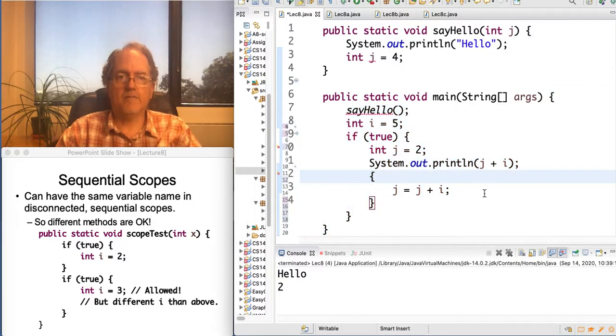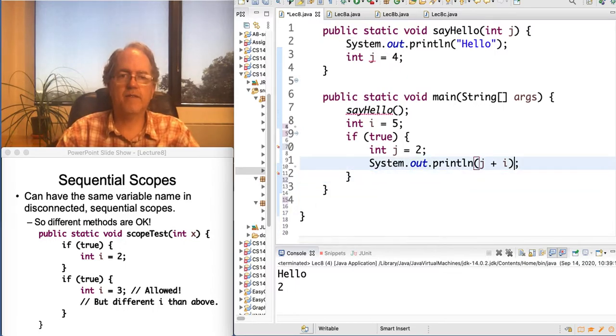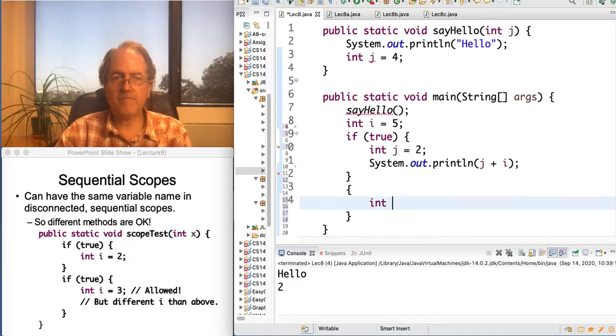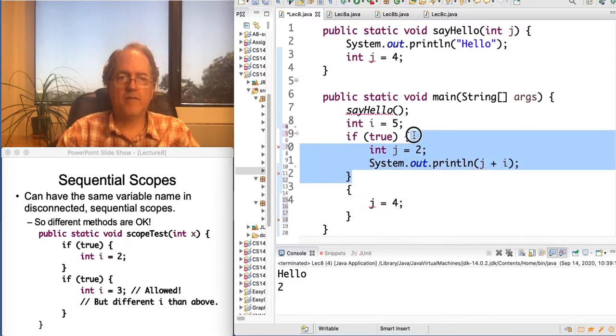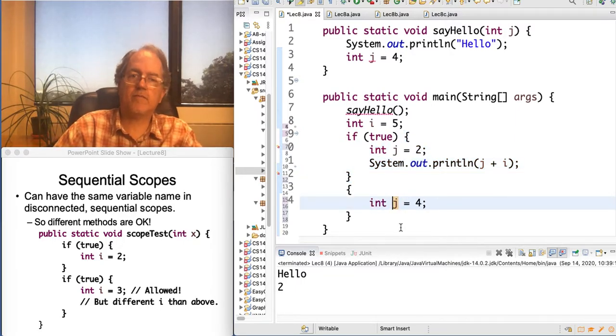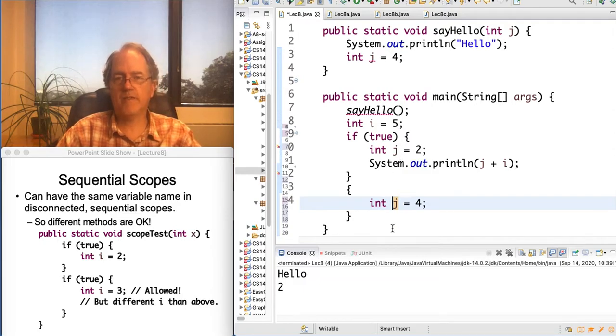So let's get rid of that, it's getting a little complicated to see. So here's a scope with a j in it. I'm going to make another scope. If I try to say j here, it doesn't know about it, because j is only valid in the scope in which it's declared, and it goes away at the end of that code block. So this doesn't have any meaning. Because of that, I am allowed to declare a new j here. And again, this is a different j than this j, different places in the computer memory. And so again, these are sequential scopes, and they don't conflict with each other.